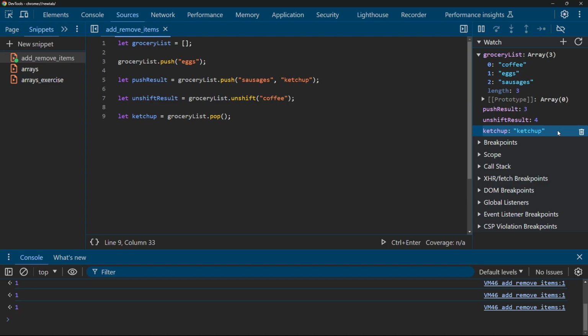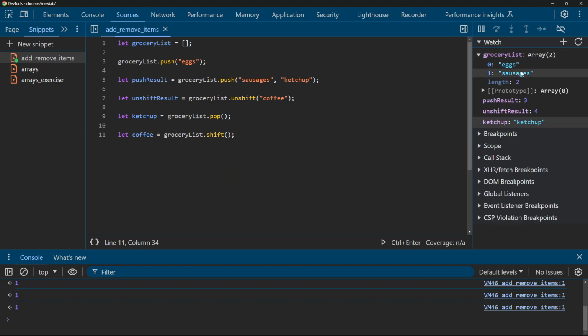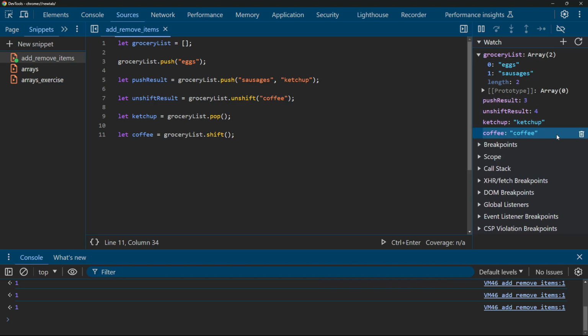In the next aisle, we found coffee, so now we want to remove it from our list too. To remove an item from the beginning of the array, let's use the shift method like this. Let coffee equal groceryList.shift(). Shift removes the first item from the array and returns it as the result, modifying the array contents as a side effect.